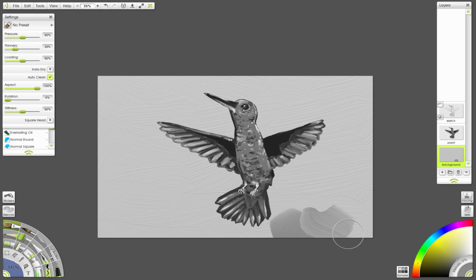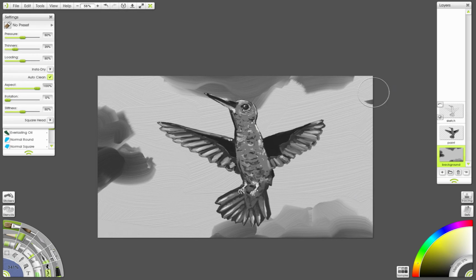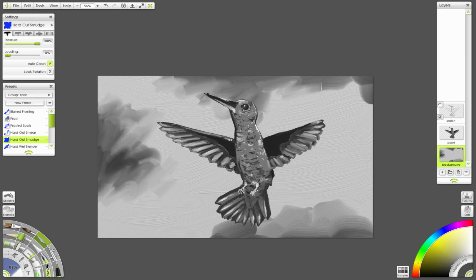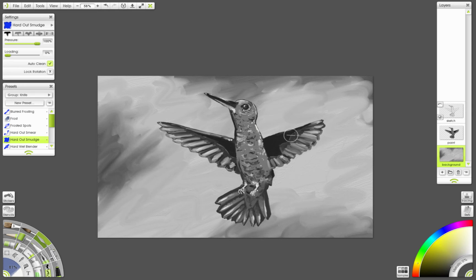Then we'll add lighter and darker patches here and there to make it look like a garden or something. Right now it's gray and it doesn't really look like anything, but when we add color over it, it'll make a little more sense. This will be an out of focus background. We will blend it a little bit using the hard out smudge just to make it all nice and blended.